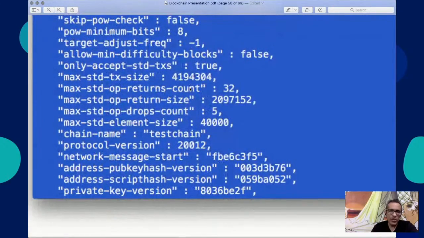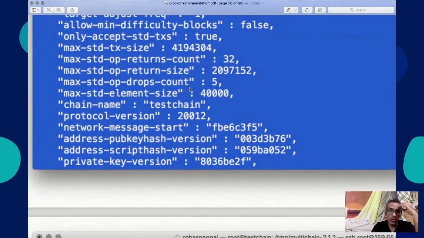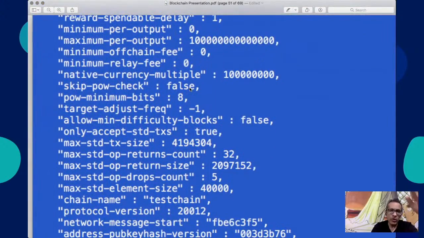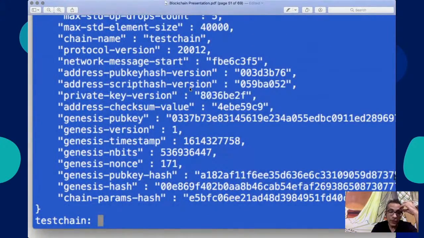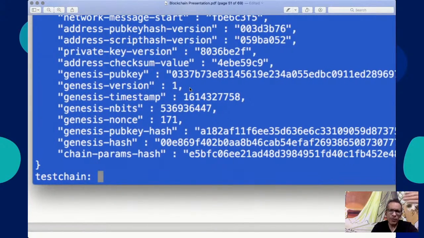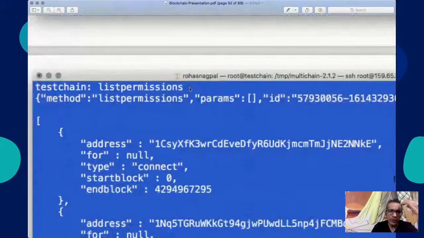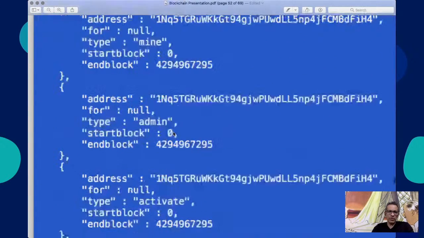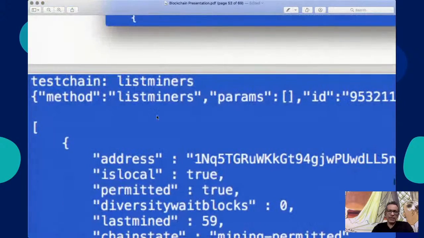Other than that, there are a whole bunch of things, but since many of you are new to this, I don't want to go into details of all of them. But yes, there's a whole bunch of parameters that you can see. If later you have any problem understanding a parameter, please feel free to email me. Then I can run something called list permissions. It shows me all the addresses and their permissions. I can list the miners.